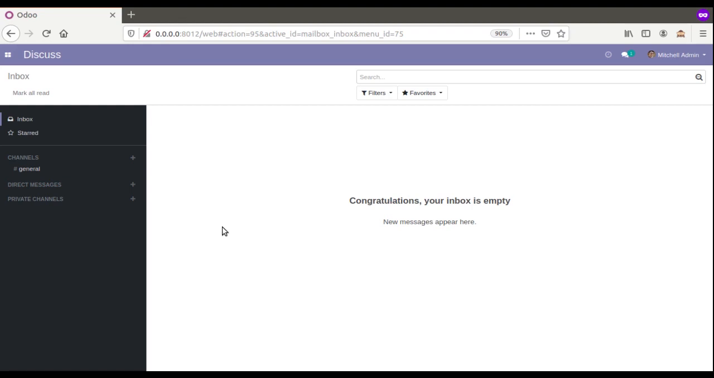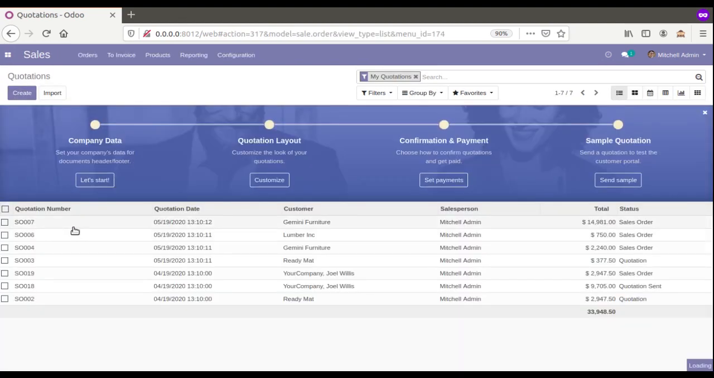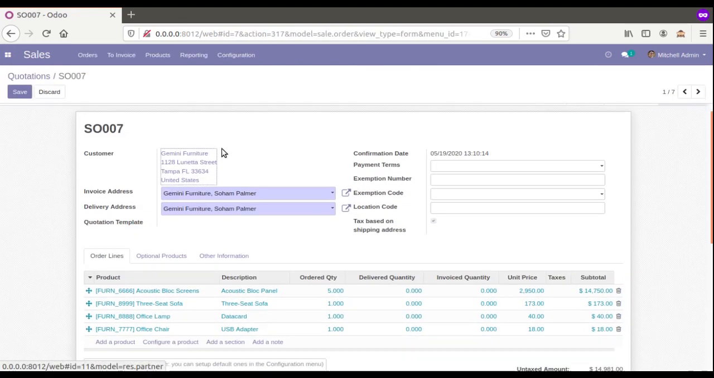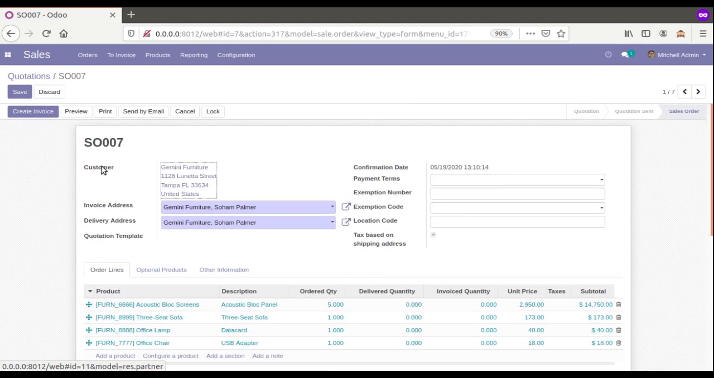You can use the same method in all Odoo versions, like Odoo 13, Odoo 12, Odoo 11, 10, etc. First of all, I'll go to the sales. Currently in the database you can see I have installed different modules like sales, website, inventory, accounting, etc. If I open the form view of the sales, here we have different fields like customer, invoice address, delivery address, quotation template, etc.